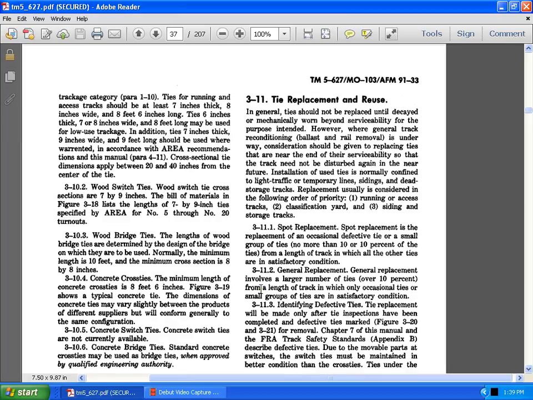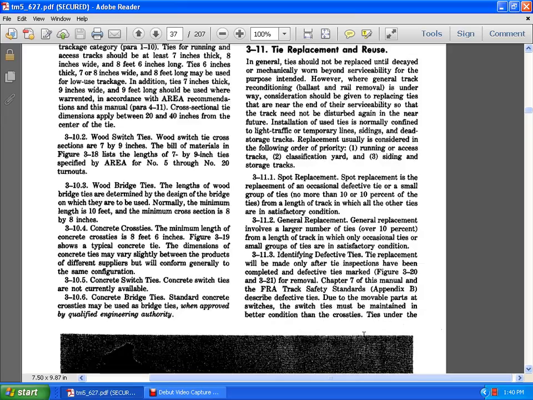3.11.3 Identifying the track ties. Ties replacement will be provided when the inspection has been completed and ties are marked, as in 3.20 and 3.21. See Chapter 7 of the manual and the FRA Track Safety Standards, Appendix B. It describes defective ties due to the movable parts and switches. The condition of the cross ties under the switch must be maintained better than other conditions.